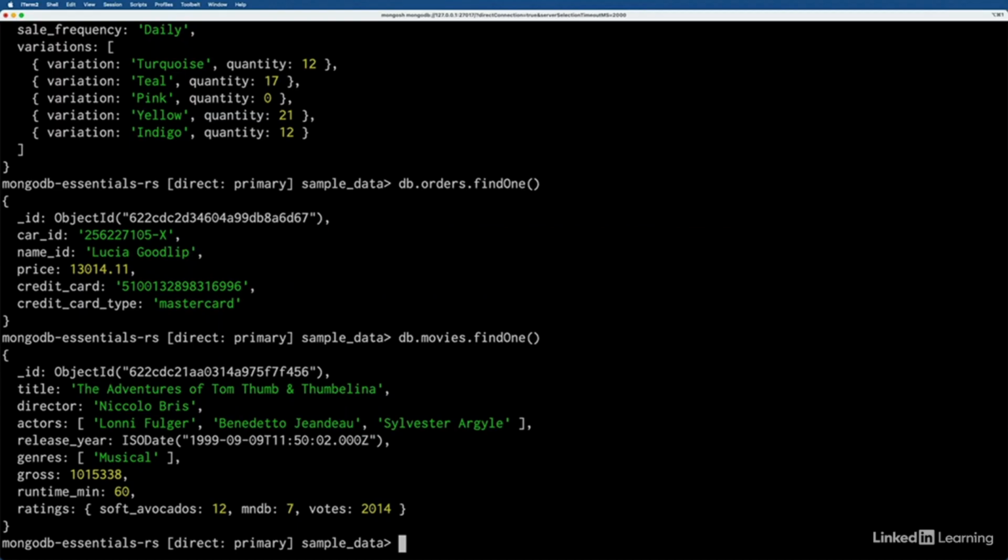Right, then we've got a director, we've got an array of actors, we've got the year and date that it was released in, we've got the genres of the movie and how much money it made, as well as the runtime and ratings from Soft Avocados and MongoDB, as well as how many votes were given to this movie. All right. So that's how you can explore some collections if you don't know what's in your database.